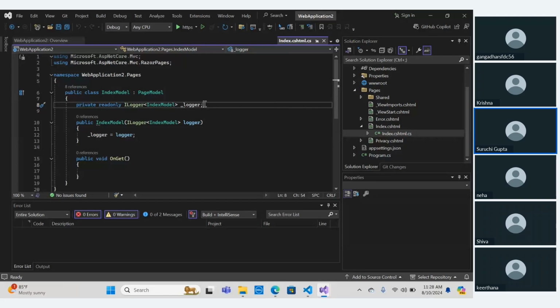This is how you declare any dependency injection. Line number 10 is a dependency injection, that is constructor injection. A question always comes about constructors: the constructor name should be the same as the class, and the constructor is used for initialization of the object. Here the index model is the same name we are using, and we are doing dependency injection. So now run it.